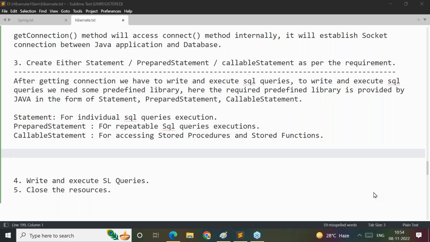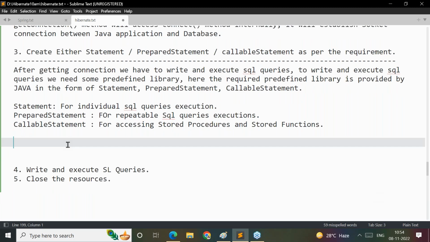Right, sir. That's fine. Anyway, CallableStatement is for accessing stored procedures and functions. Even in Hibernate we have this type of concepts. Definitely I'm going to use them. How to access stored procedures and functions in Hibernate, that we are going to see. Okay, that's fine now.